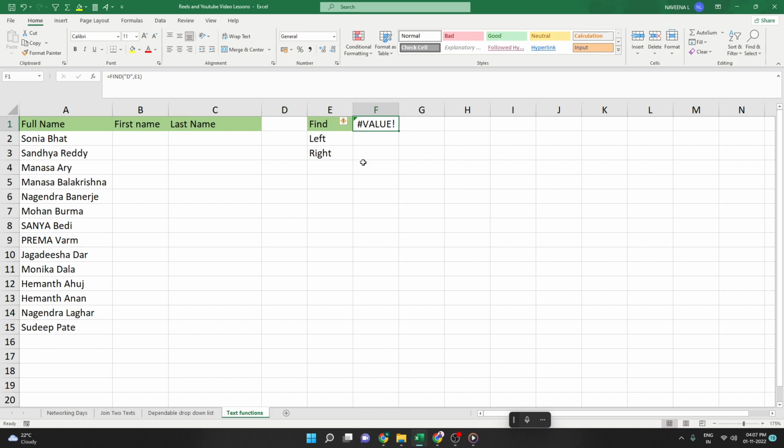Why did you get nothing? I think it is case sensitive. Yeah, so FIND is case sensitive. That you should be aware of. So we got to know that the position of the D is 4. If you want to see the position of F, it says 1. So this is the use of the FIND function.